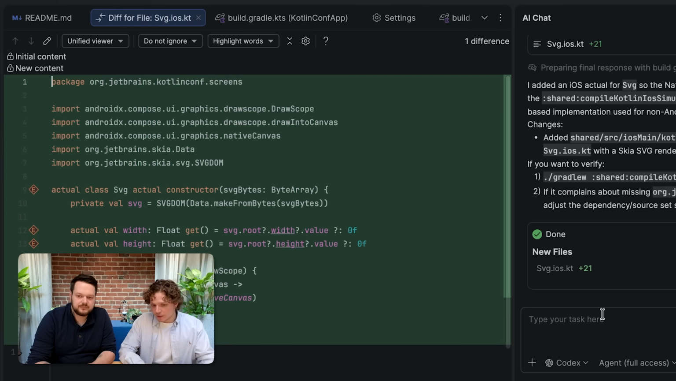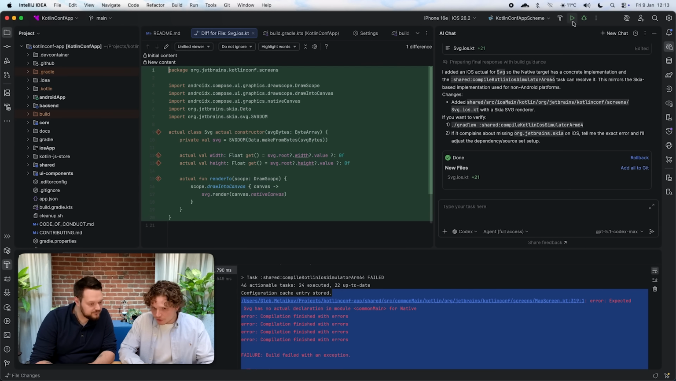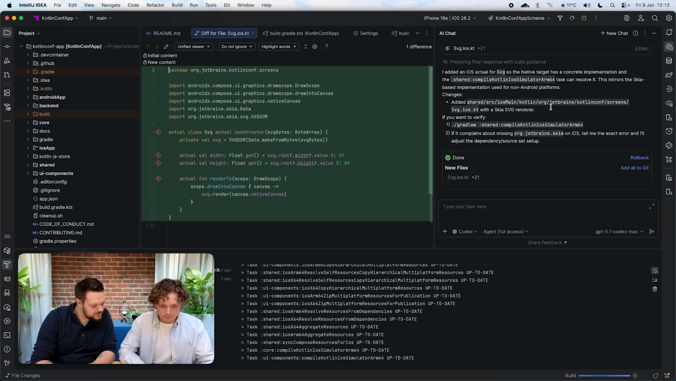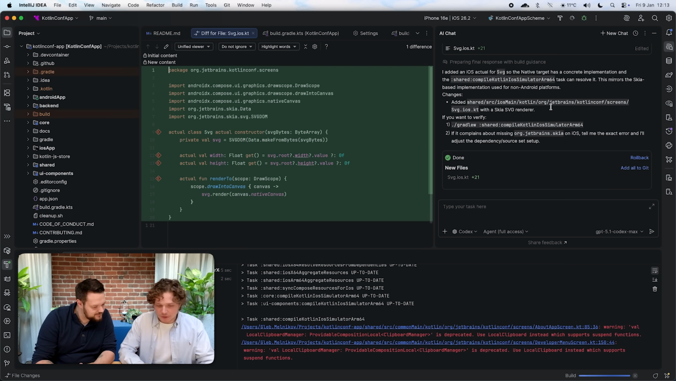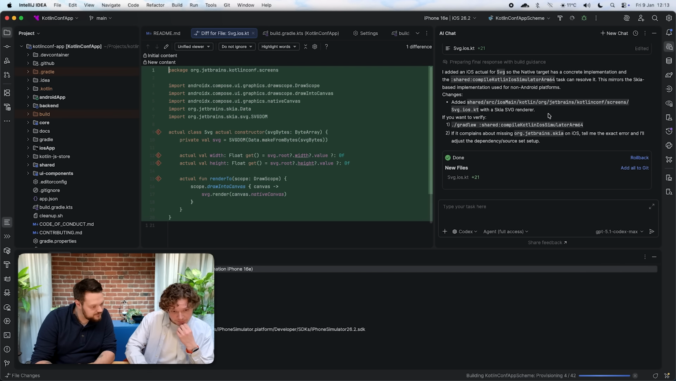You see, Codex has finished its work, and we can try to build the project again, right? Fingers crossed. See if it builds. These are just warnings, so it's not a problem. And it builds. All right.